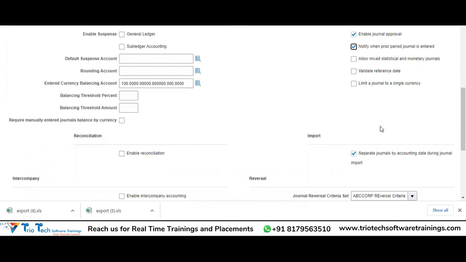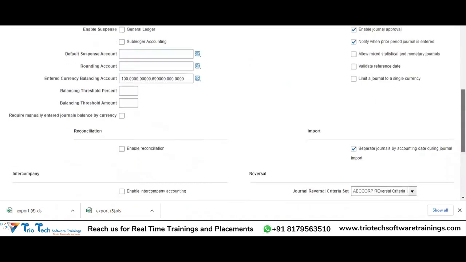Okay, I'm not enabling it. I will show you when we go to the journal entry creation part. At that time I will show you what the impact of this is, by coming back to this, re-enabling it and showing you the impact.